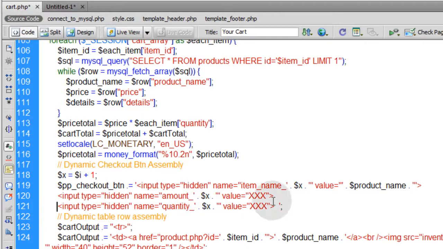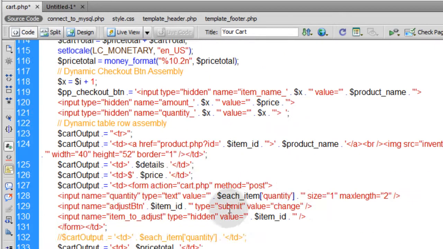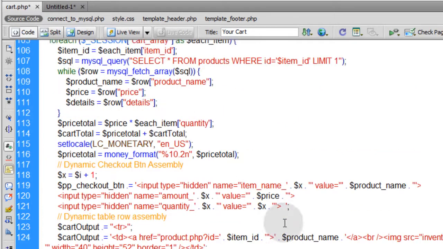Now the price goes here. So we'll have a dynamic variable here for the price and a dynamic variable here for the quantity. Price is this variable right there. Pop it into place. And the quantity, you have to grab this each item quantity variable here. Very simple. Put it right there where that X is. And now you have the quantity for each item as well.